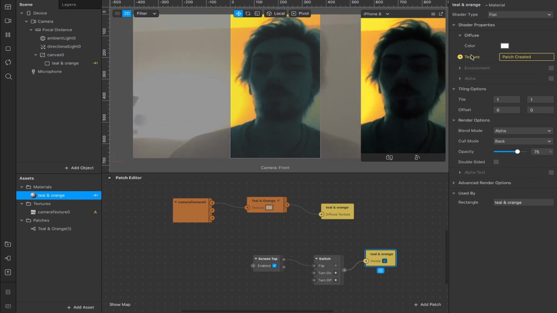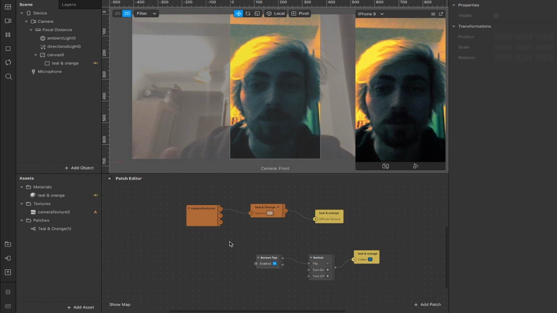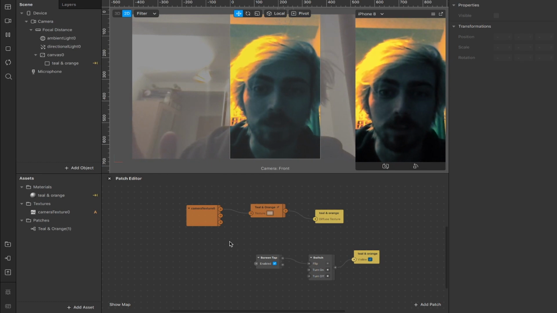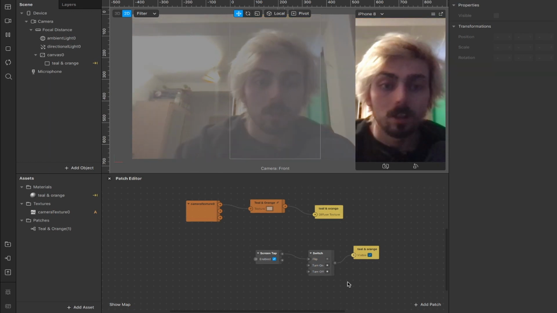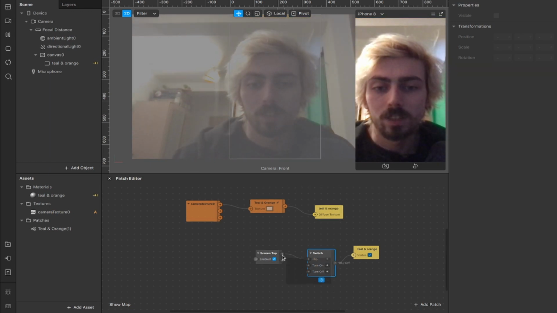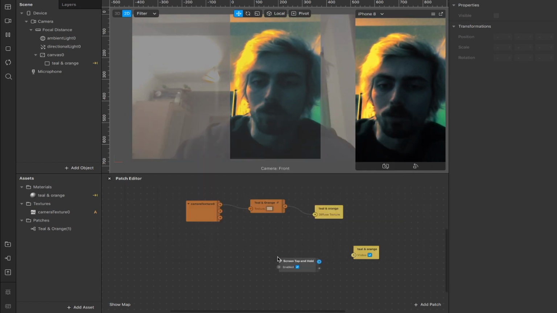Now we're going to add a little bit more interaction, screen tap and hold, Sobel filter, how to adjust the opacity, things like that. So let's get into it. Oh, and you may notice that time seems to have moved forwards a little bit. I look slightly different. Don't worry too much about that. Yeah, so the first thing we're going to do now is delete the screen tap and the switch that we've created and replace that with a screen tap and hold. So let's do that.